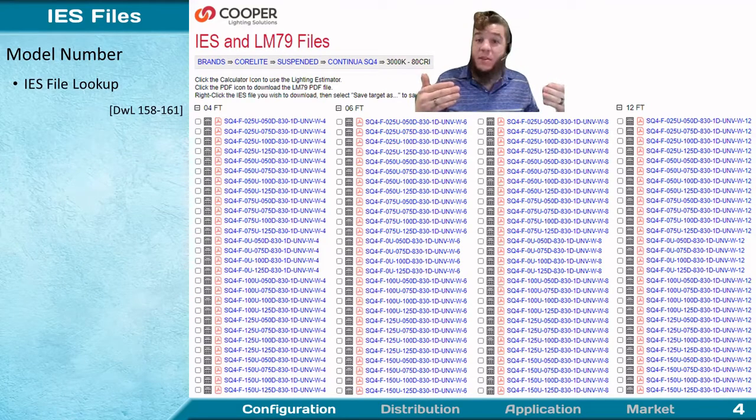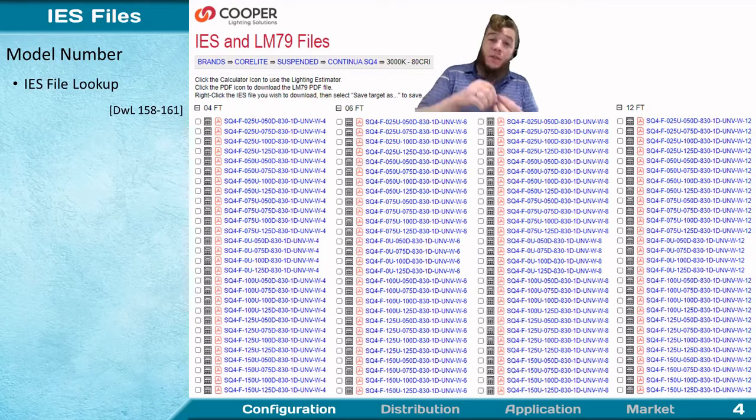So you can quickly get ludicrous with this because the different lengths are going to change the distribution, the different output packages, the different distribution packages, both in the uplight and downlight. So work your way through the cut sheet first, because if you just go straight to the IES file, which one of these is reasonable? I have no idea. Neither do you.